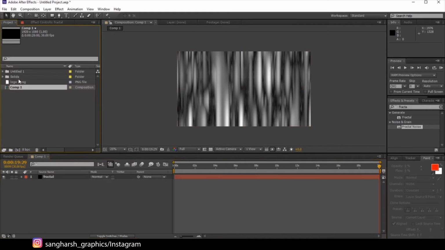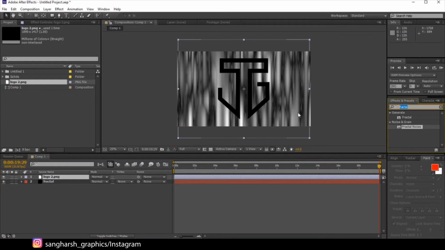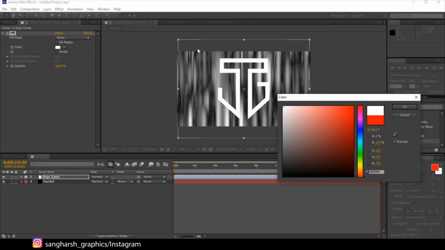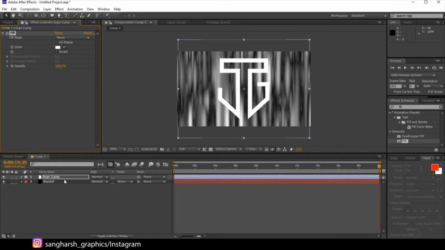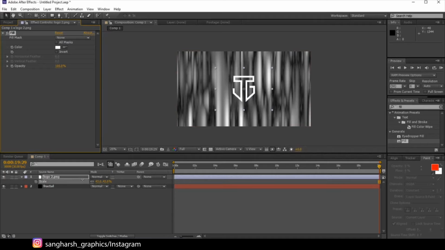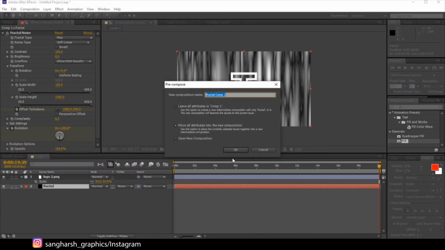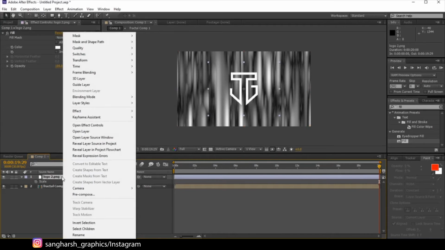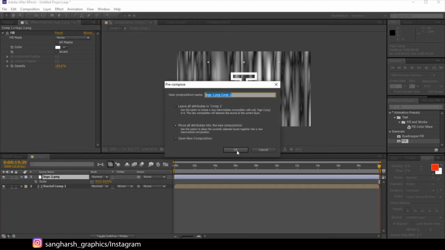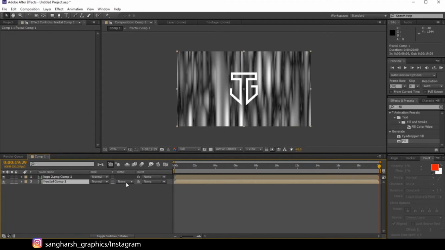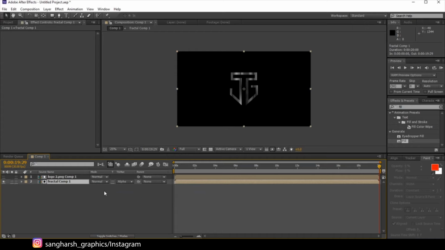Now drag your logo inside. Okay, let's change its color to white. Let's apply fill. If your logo is black, you can just invert it, but I am showing the way. Scale, let's just scale it to the center like this. Okay, fine. Now select the fractal, pre-compose, move all attributes. Same for the logo, pre-compose, move all attributes, select the fractal comp, make the track matte to alpha matte.